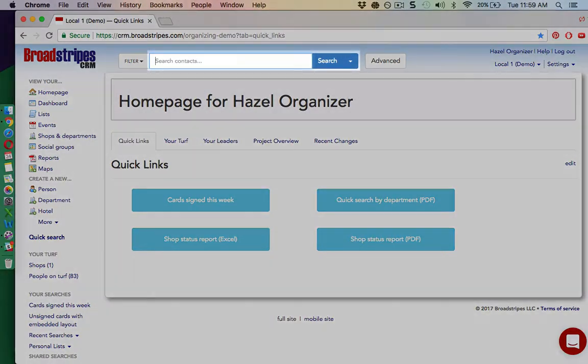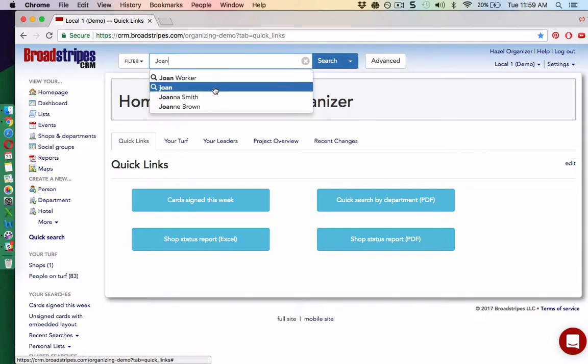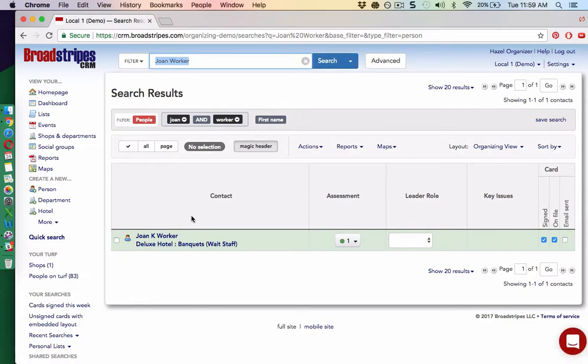The most simple way to search is by name. Let's say that you want to find Joan Worker. If you start typing the first few characters of her name, a drop-down appears with everyone in your project whose name matches those letters. When you click her name, you'll see Joan's records in your search results.